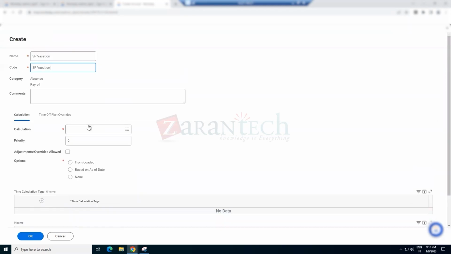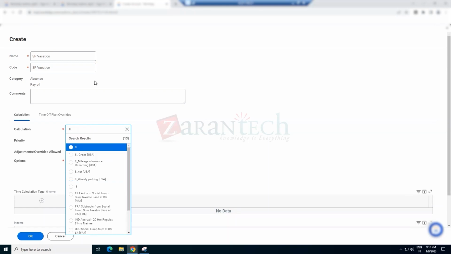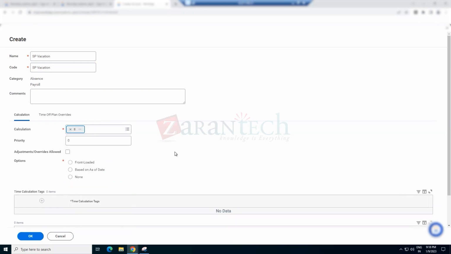Now this is the most important thing. Calculation is what you're giving, and it is configured over here. So what we are giving to the employee, the accrual name is vacation. The calculation is what we are giving to that employee. For example, we are giving 8 hours every month. Okay, we'll add 8. We are not making it complex right now. We are making it very simple, like 8 hours monthly, every month you will get.